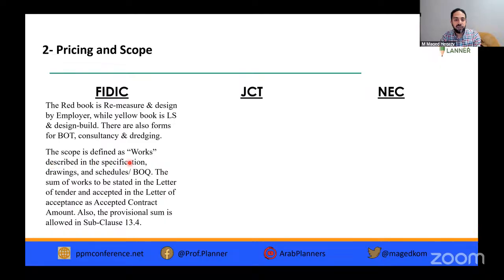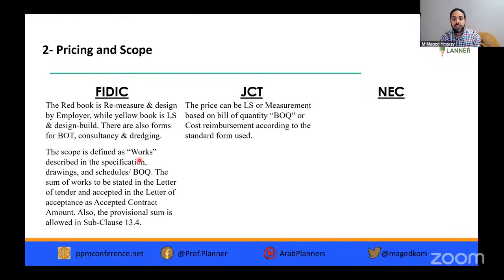This should be described in the specification, drawings, and schedules, bill of quantities. Some of the work is stated in the letter of tender, and accepted in the letter of acceptance as the accepted contract amount. Also, a provisional sum is allowed under the FIDIC under subclause 13.4. The GCT form we are discussing here is a lump sum, measurement based on bill of quantities, or cost reimbursed. They also have other forms with bill of quantities or cost plus, according to the form used.